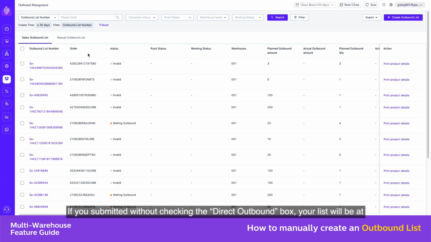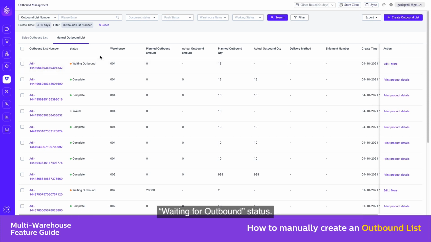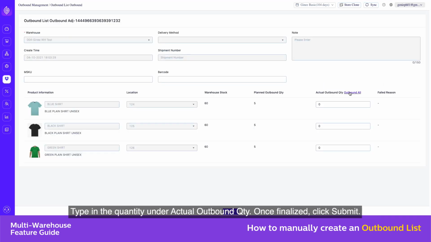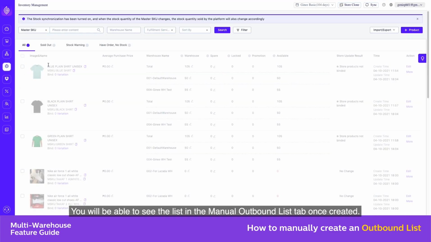If you submitted without checking the Direct Outbound box, your list will be at Waiting for Outbound status. If you want to outbound the items already, click More and Outbound. Type in the quantity under Actual Outbound Quantity. Once finalized, click Submit. You will be able to see the list in the Manual Outbound List tab once created.